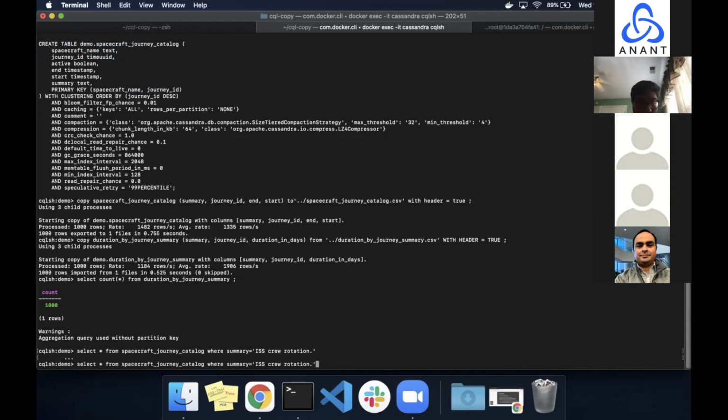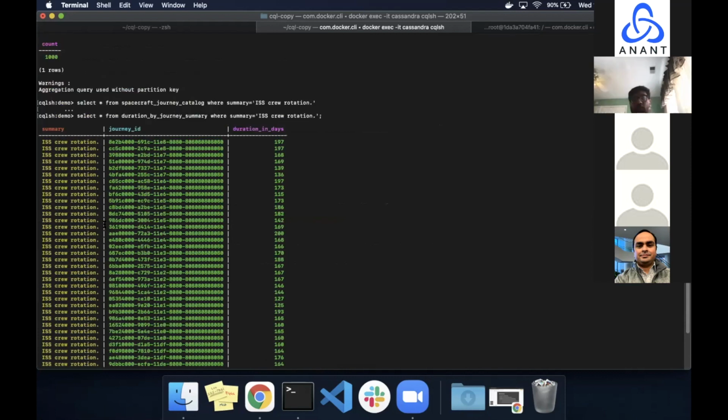So we'll just do a select all from duration by journey summary, where summary equals SS crew rotation. So now we have the summary, which is this specific partition, and the journey IDs associated with them. Again, remember it's a clustering column when we created it in the CQL file. And now we have calculated duration in days. If we match these up with what's in our source table, we now have duration calculations versus just having a start time and end time. So that's a very simple and fast way of doing basic CQL copy data operations.